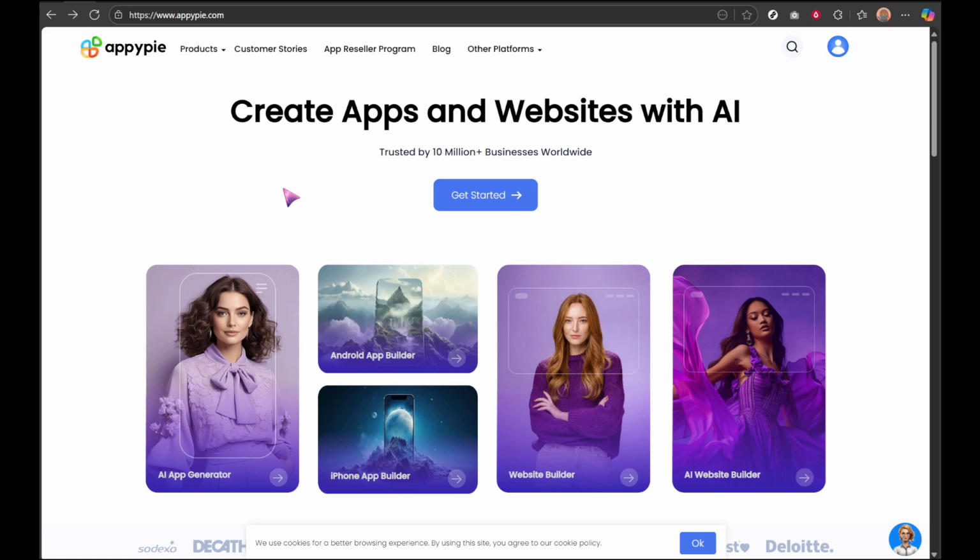On the AppyPie homepage, you'll notice a button that says Get Started. When you click this button, you'll be prompted to enter your business name. This step is important as it gives your app a unique identifier right from the start. Enter your business name and then click Next to move forward.